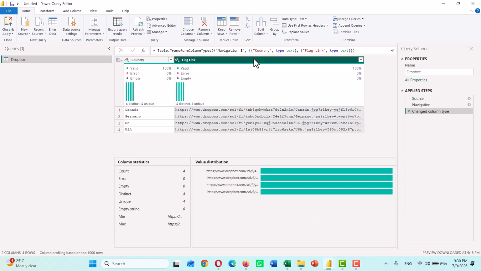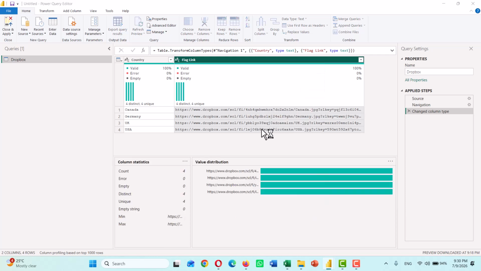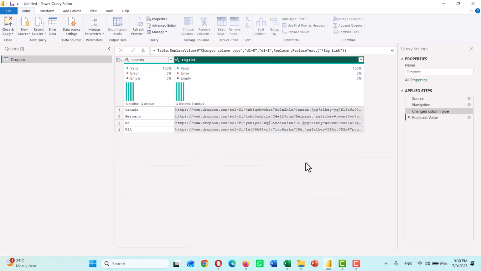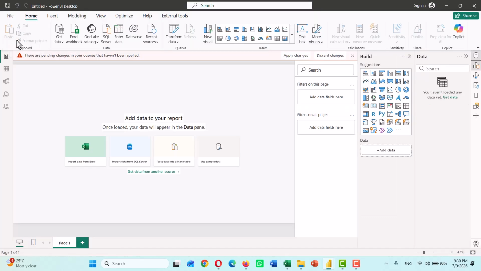So I will select this column, replace value. I will write DL equals 0. I want to replace it with DL equals 1. Press OK. Now you can see the link is changed. Close and apply.